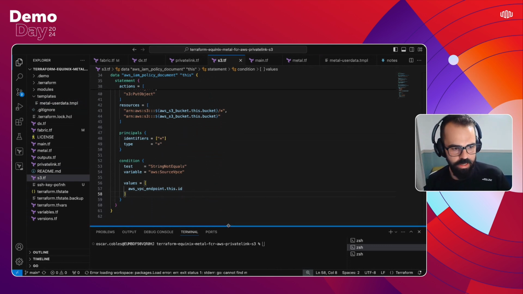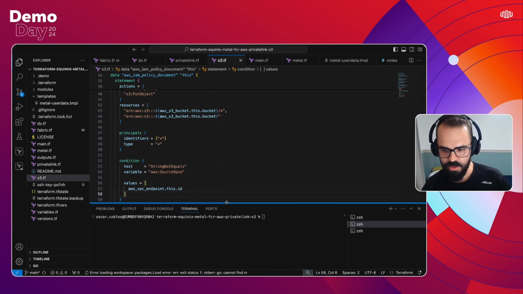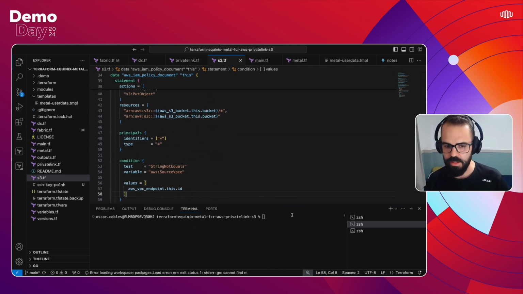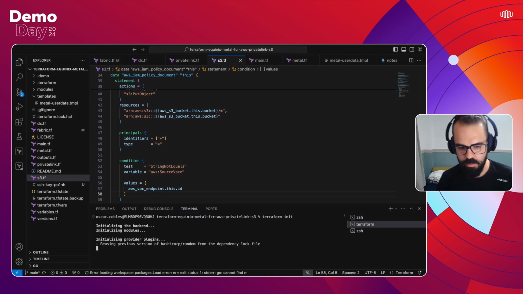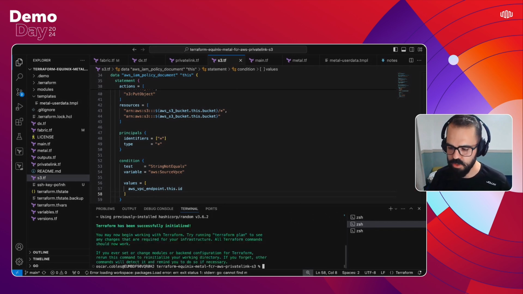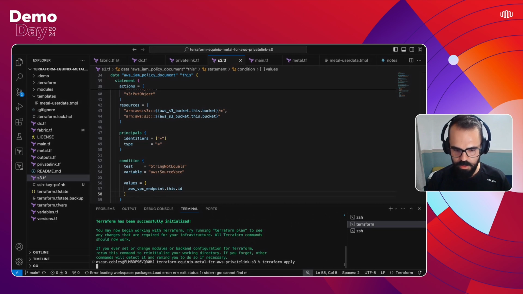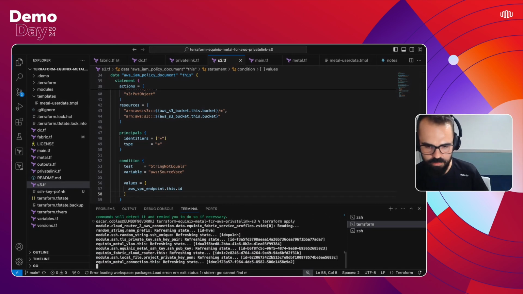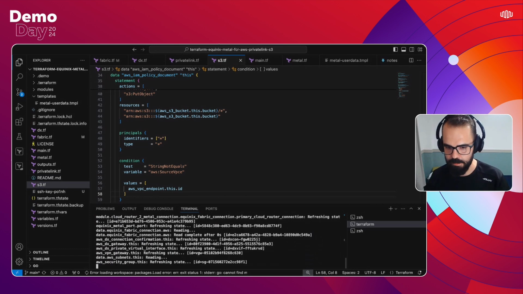So now that I have explained a little bit what we have in our code, the next step will be to apply this configuration through, as I said before, Terraform apply. The first command that we need for that will be Terraform init. Terraform init is in charge of downloading all the providers, plugins and modules that we are using in our template. And the next step will be to run a Terraform apply to create all this stuff in both the Equinix and AWS platform.